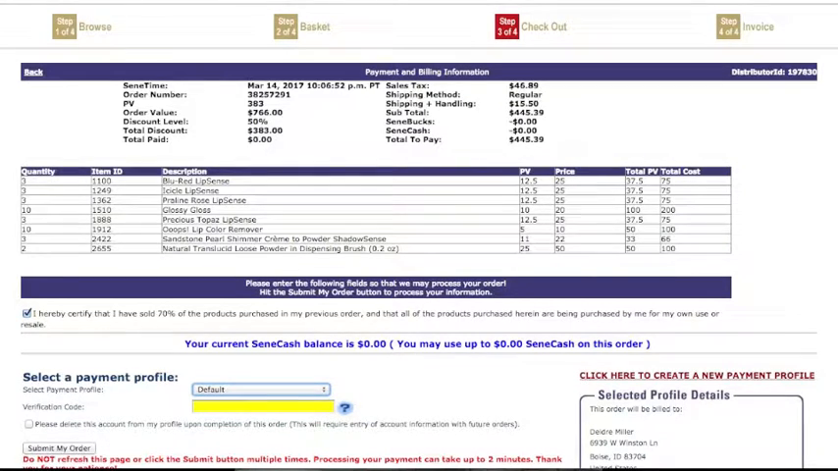And there you have it. You have placed an order with SeneGence. In the next week or so, you should have your stock in your hands so you can head out to your friends and family and start selling.